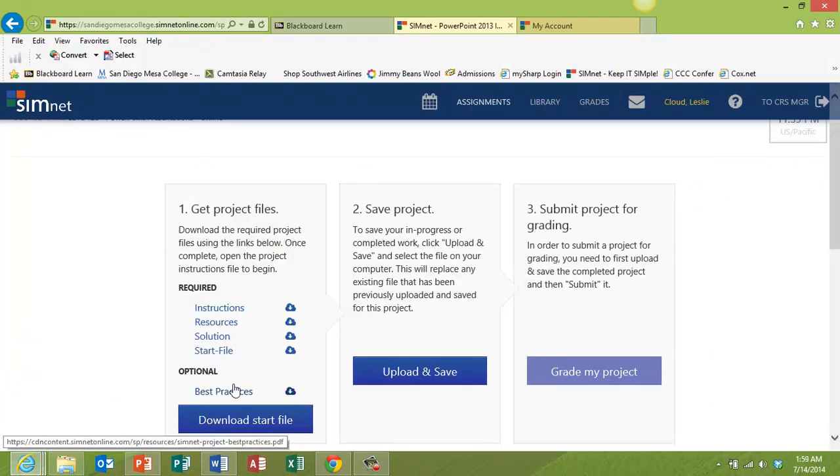Okay, so once you are done with your project, then you would come back into the SimNet website. You would go on to step 2, which is upload and save your file. And then the last item would be that you would click on Grade My Project button to submit your work for grading. Okay, so those 3 steps need to be completed for each project.